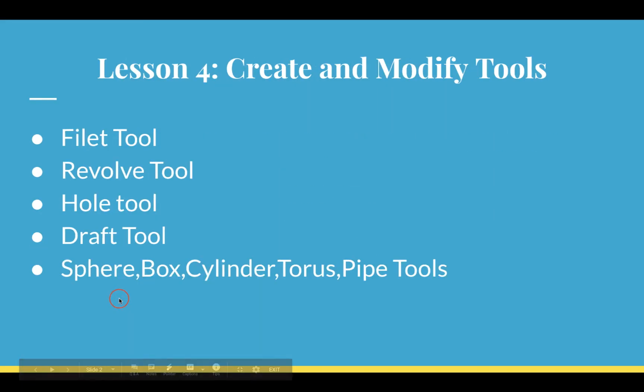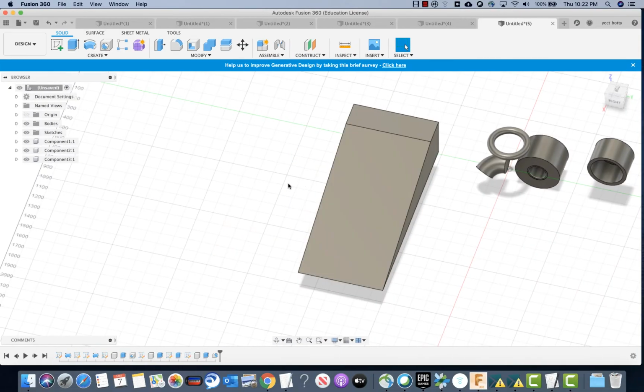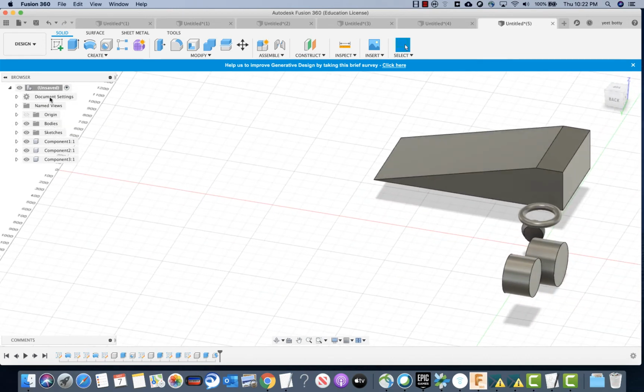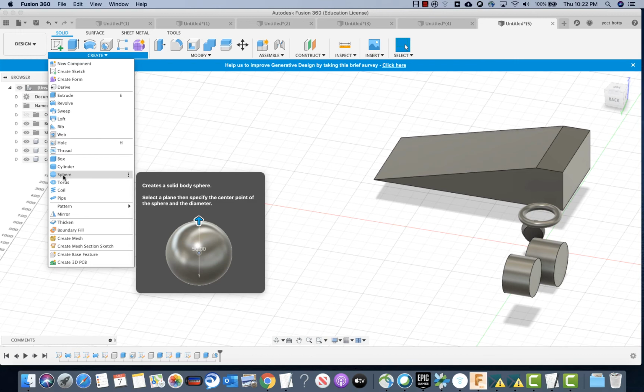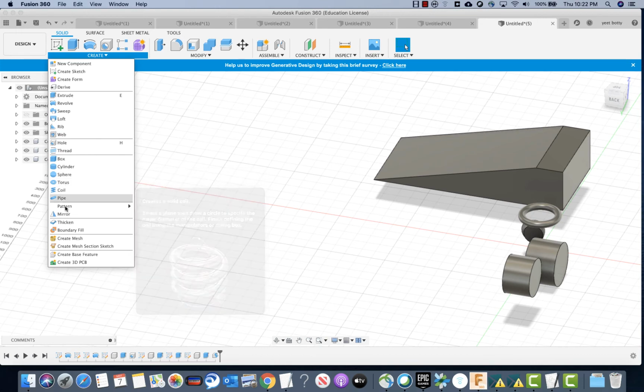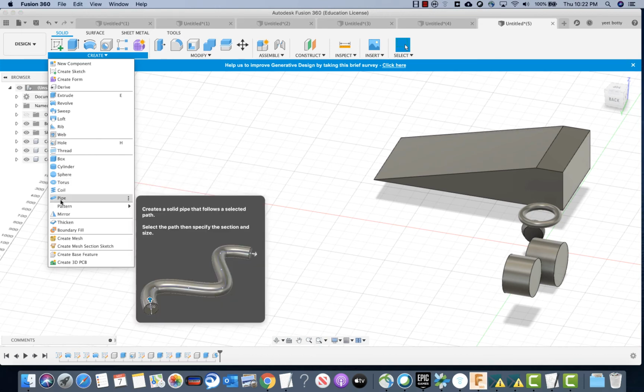The next part is basically a way you can get custom shapes. It's pretty cool. Sometimes you just don't want to go through the pain of creating a sketch, choosing a plane, and all of that. So you just go to create, and over here there are a bunch of options: box, cylinder, sphere, torus, coil. Not pipe for now because you need to do stuff using paths and stuff. We'll get into that stuff later.